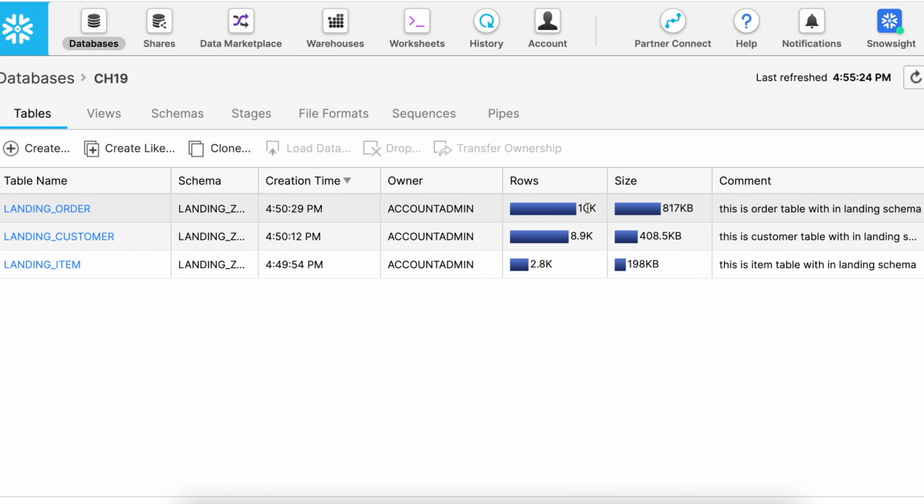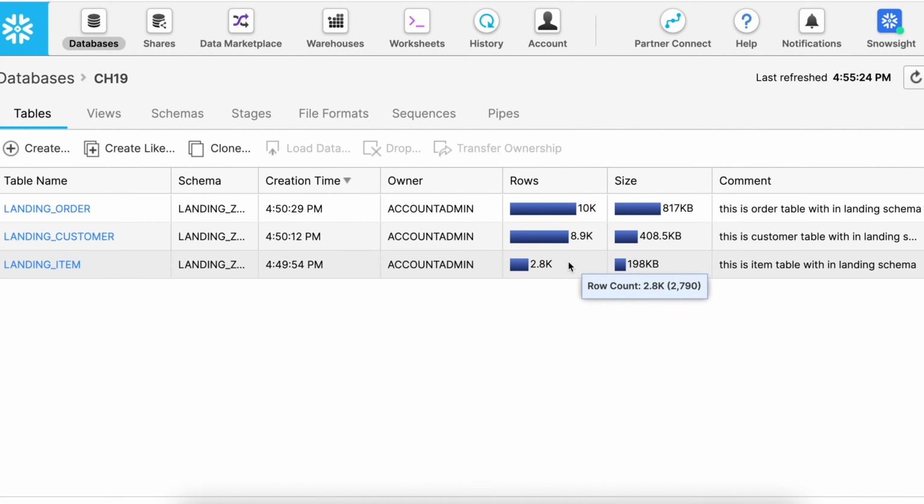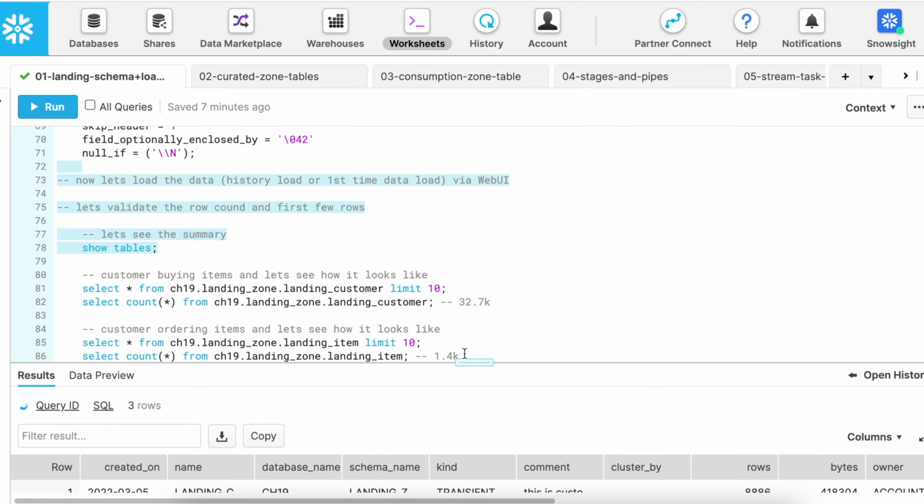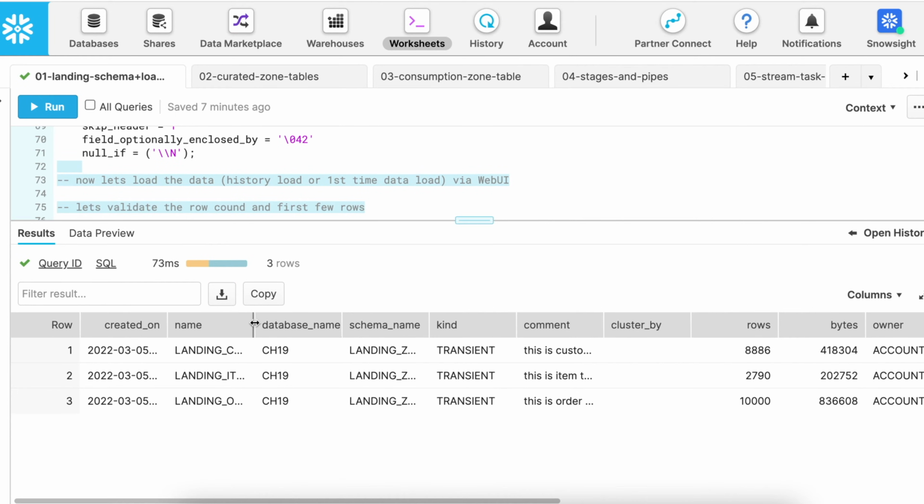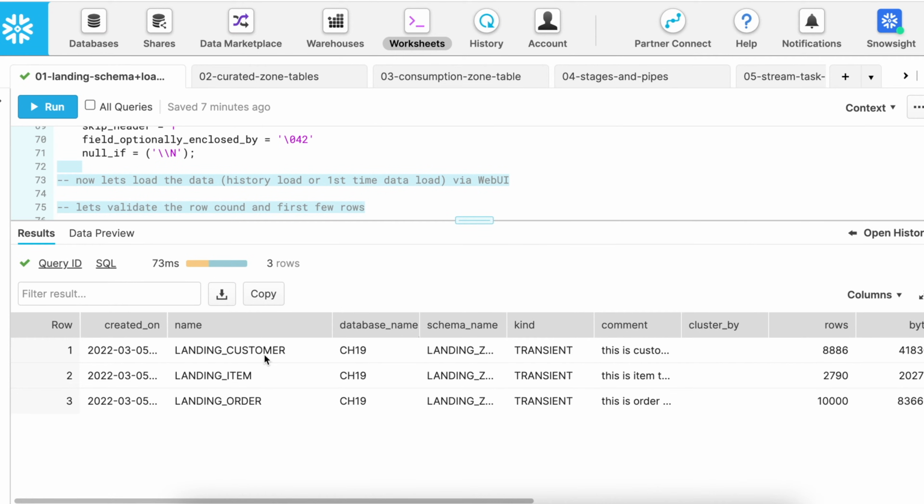I can see here the 10K rows loaded. Here it is 8,886 rows loaded on the customer table, and I have 2,790 rows loaded on the item table. Looks good. So our first-time data loaded successfully. Let's run the show tables. I can see the number of rows in the respective tables. So looks good. Our initial data load has happened successfully.